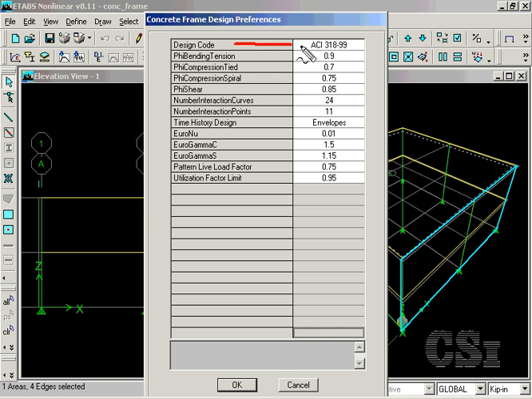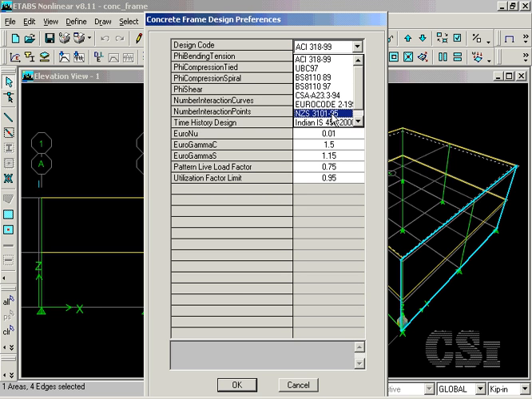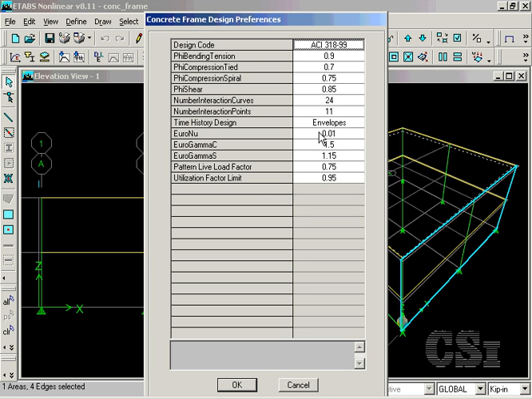There are many options for the design codes, and for this example we will use the ACI 318-99. You should also verify that the other default values are correct.